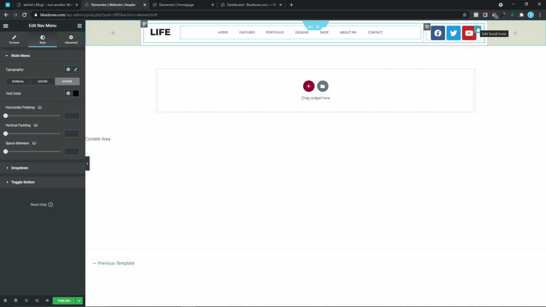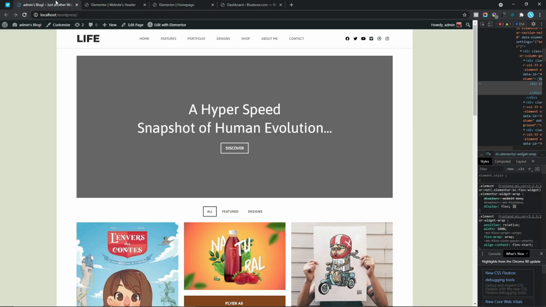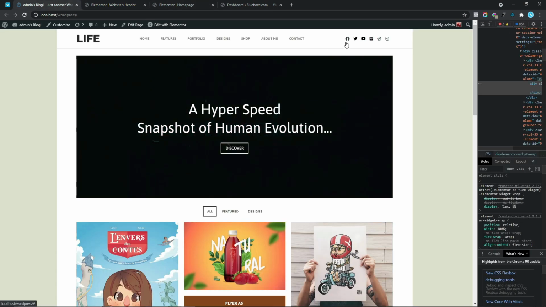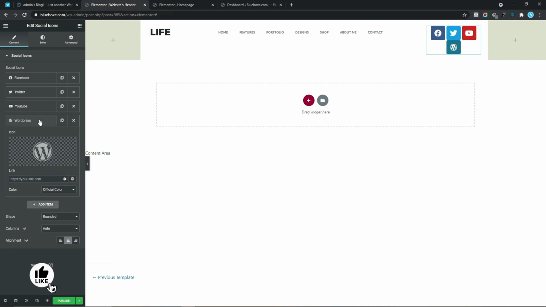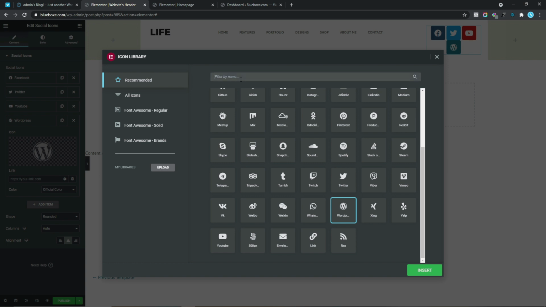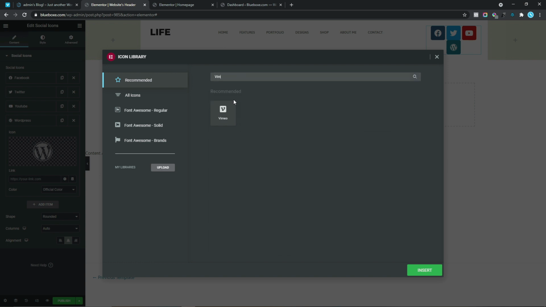So coming down to our social icons, if we come back to our website, we can see we have Facebook, Instagram, YouTube, Vimeo, Dribbble, and then Instagram. So let's add those real quick. So I'm just going to come down to add item. And in here for our icon, we want to click on this and then want to search for Vimeo. So I'm just going to click on this and then click on insert.